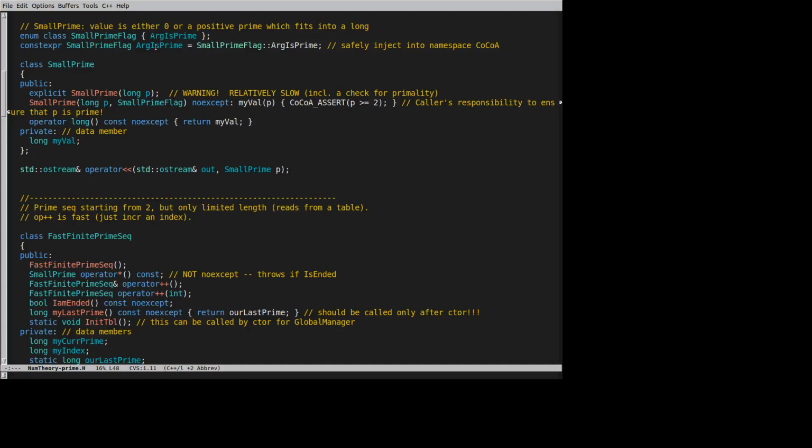And then the second line is essentially privately declared, and then argis prime here. This line here makes it available for everyone to use. So if we type argis prime, it's actually interpreted as small prime flag : argis prime.